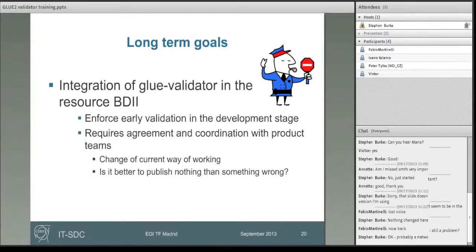And then I just wanted to tell you that there are other longer-term goals, that this is still something that we have to discuss with the developers, but you may be wondering why we are publishing things that we know are wrong. This has been the case for always, I think, so I think it's a culture that is difficult to change, but we have now the means to enforce this since early development stages.